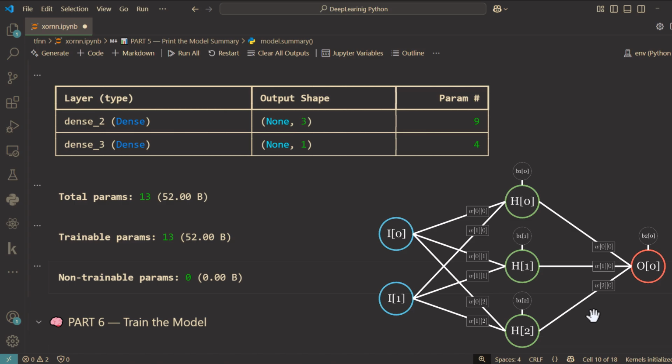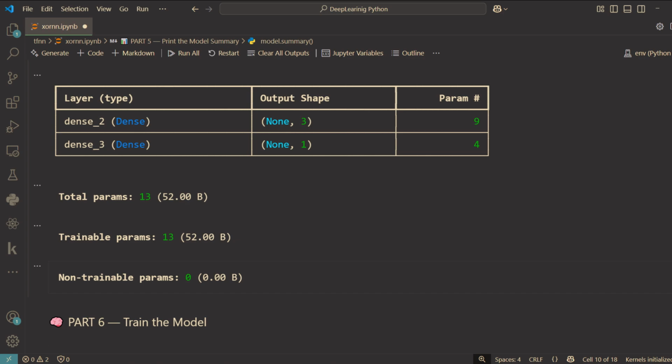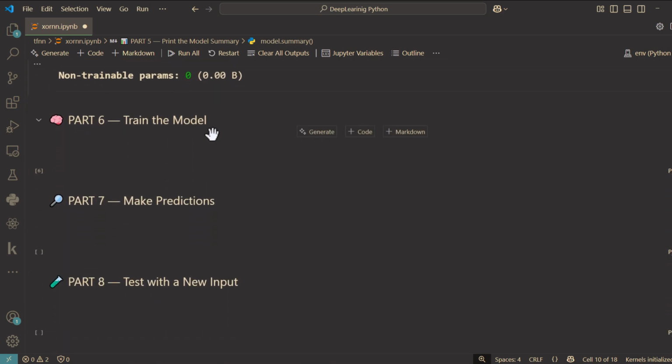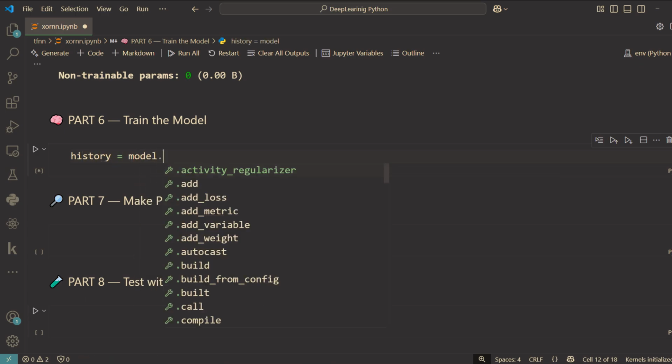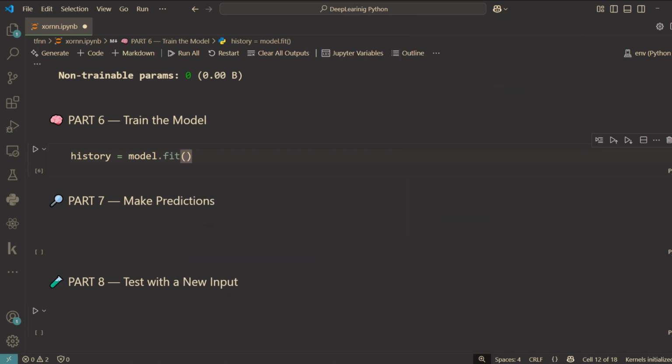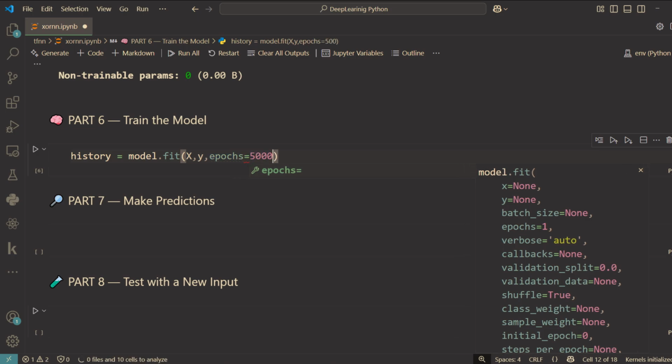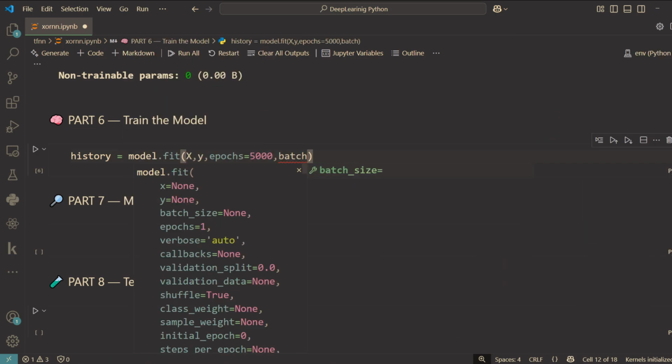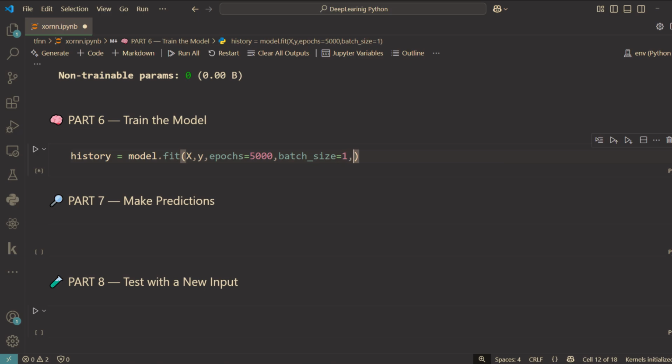Now we'll train the model using the fit function. We're storing the result of the training in a variable called history. This gives us access to useful information like how the loss changed during each epoch, which we can later use to plot and visualize the learning process. And here's the code. history equals model.fit, and we pass it x, y, epochs equals 5000, and batch_size equals 1, and verbose equals 0.